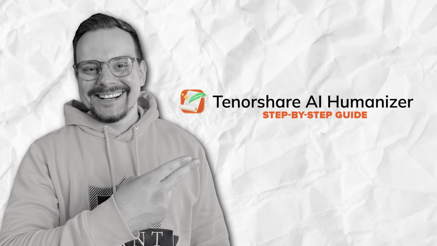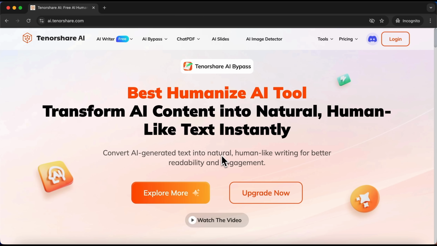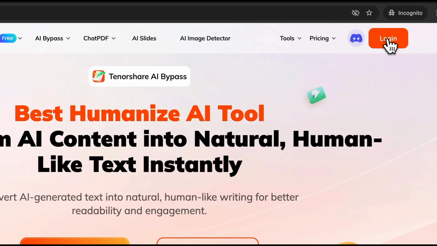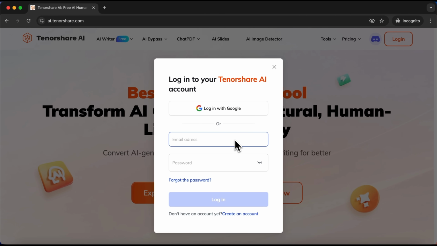And now, my friends, let me show you how brilliant it is. Step-by-step guide. Alright guys, let's head over to the Tenorshare website and log in. To do that, click the login button in the top right corner and enter your email and password, or simply sign in using your Google account. If you have never logged in before, you can also create a new account here.